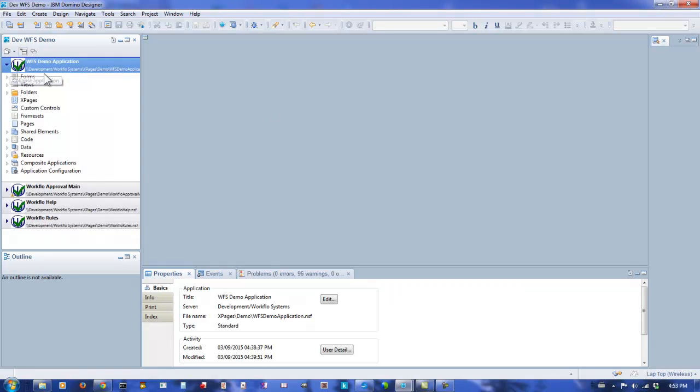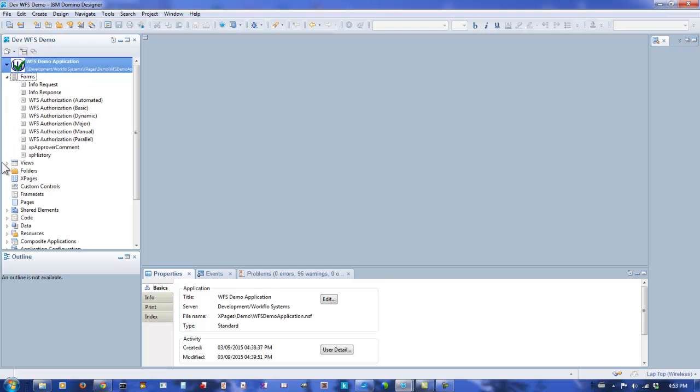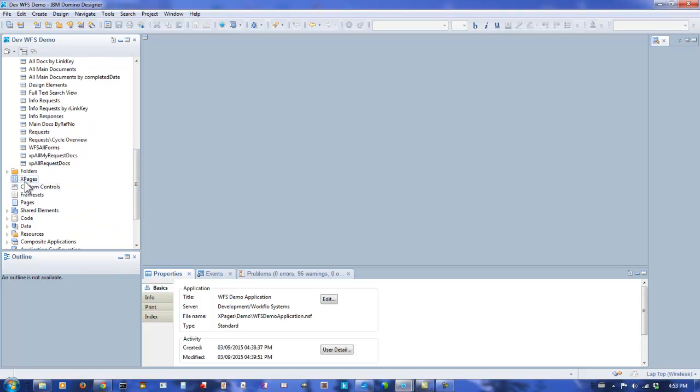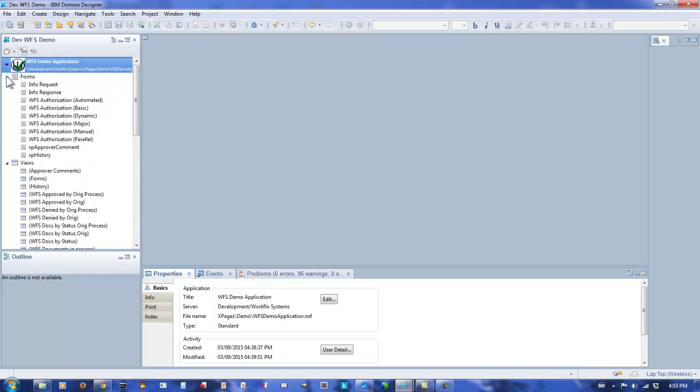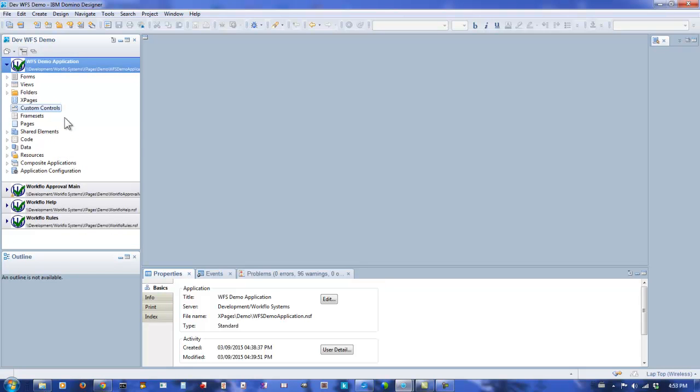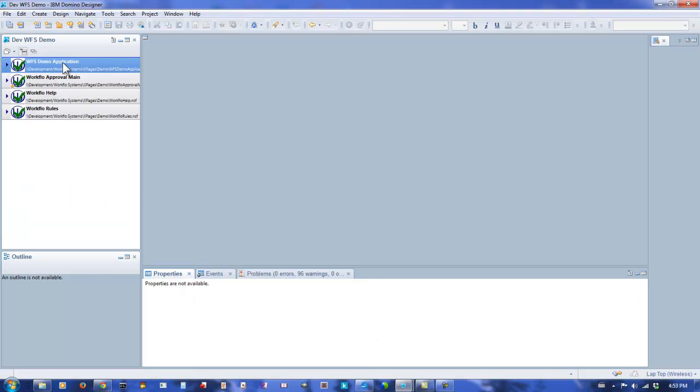This database here is the actual demo application. It contains some forms, some views of the data, but notice that there's no XPages and no custom controls in there. This is strictly a notes database and will hold the data for the demo application. As you develop new applications within Workflow Approval, you will create new databases from the template that look like this to retain just the data.